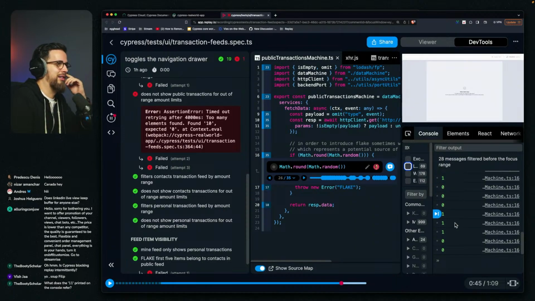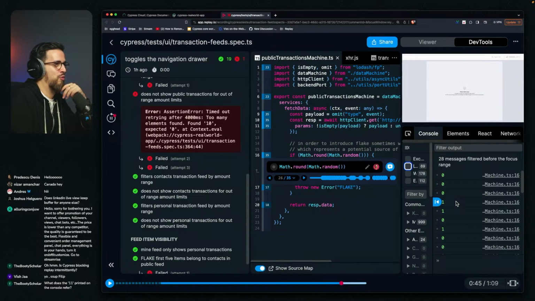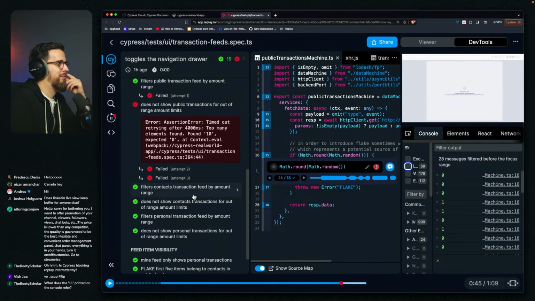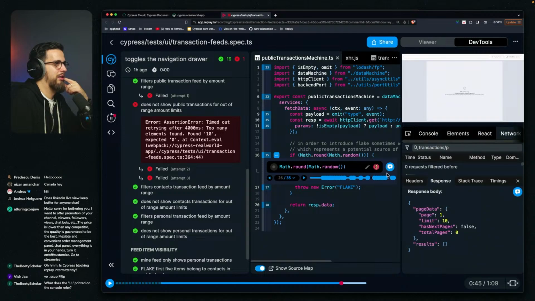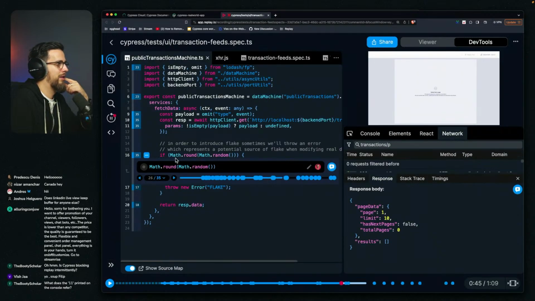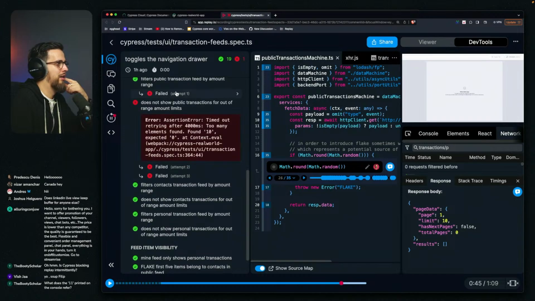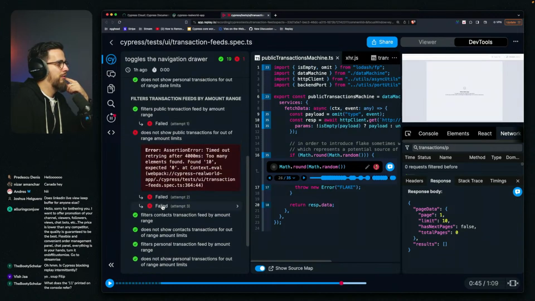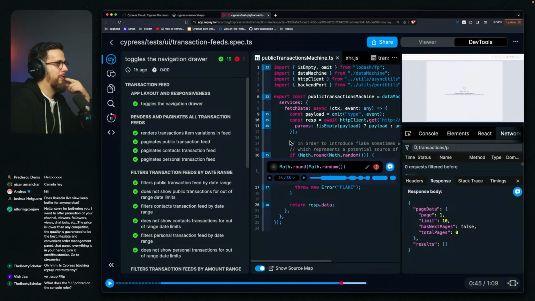So we can see the machine is just randomly throwing ones and zeros, 1 being true, 0 being false, and just randomly throwing problems into our tests. It is interesting though that we have 35 executions and only 1, 2, 3, 4, 5 failed tests.